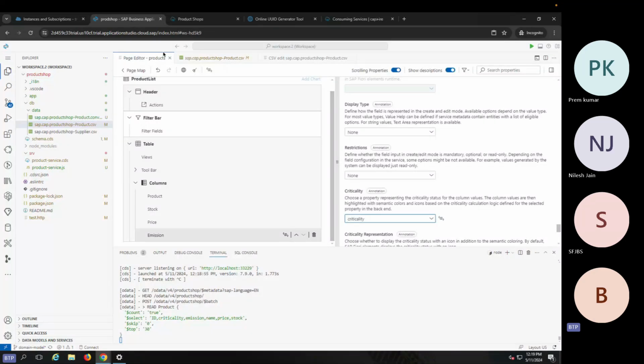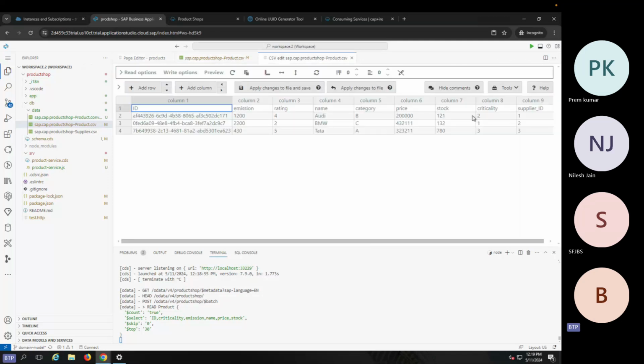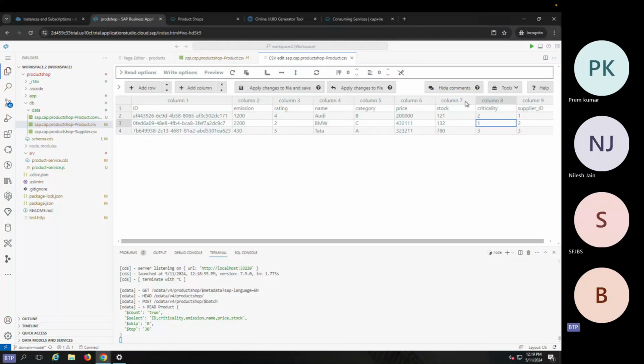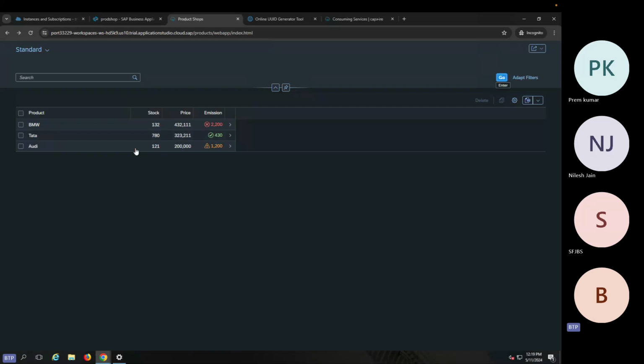We have just given this value. What does criticality one mean? If you come here, this is one. So the product BMW has a criticality one, which is high criticality, danger, red color. Now Audi has a criticality number two, which is yellow. Yellow means warning. And Tata has a criticality number three, which is green, which is good to go. That is how we define some logo or icon onto our screen.